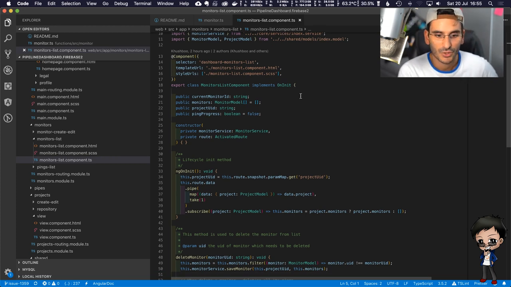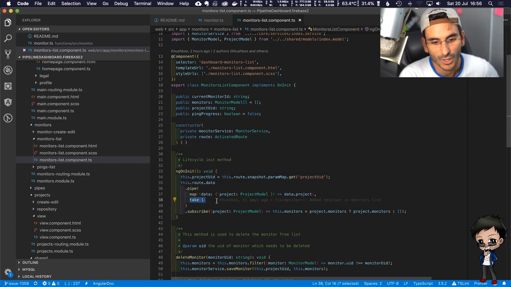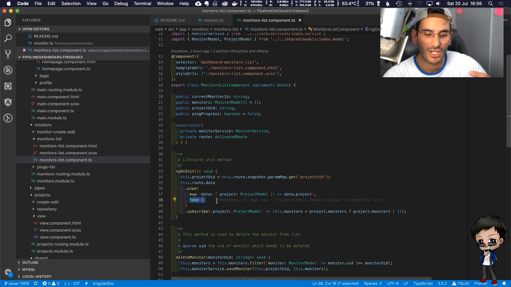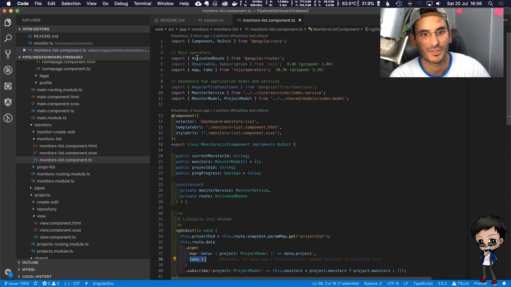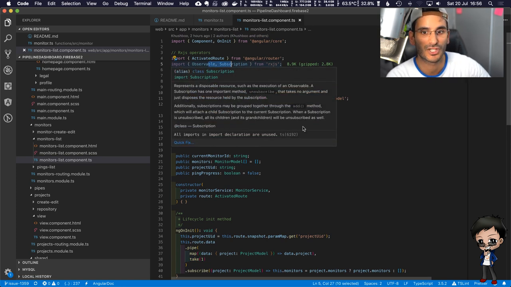However, I will need to tweak things on this file later. So as you can see, when we're getting the data from the root, we've got a take one. That means the subscription will finish, and any data that gets updated will not update. So we will need those subscriptions and observables, because we want to keep the real-time stuff alive.